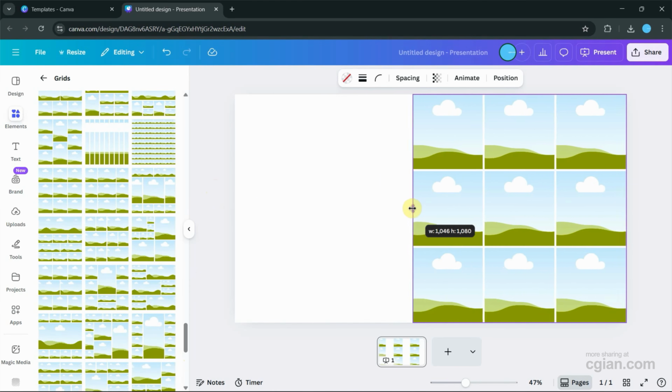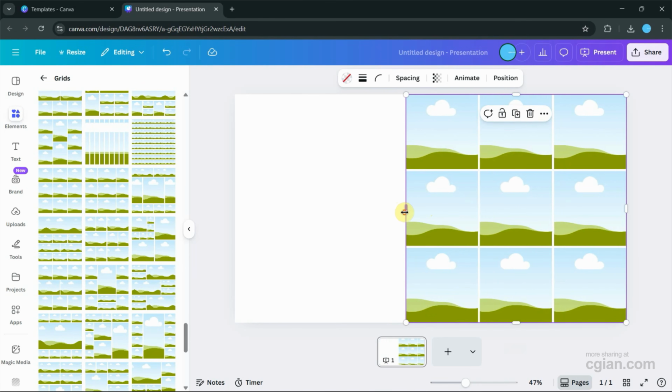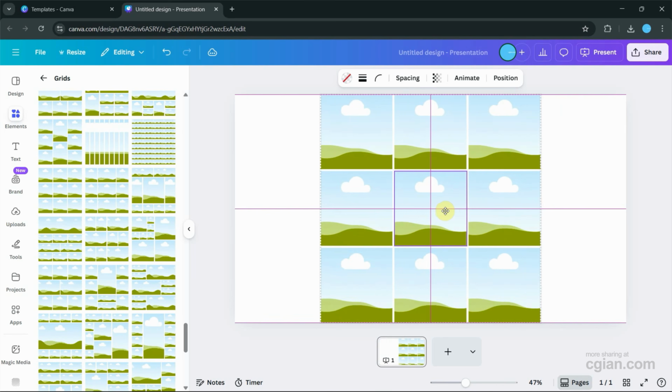and then we can adjust the size. For example, I adjust it to a square. Something like this, and then put it in the center.